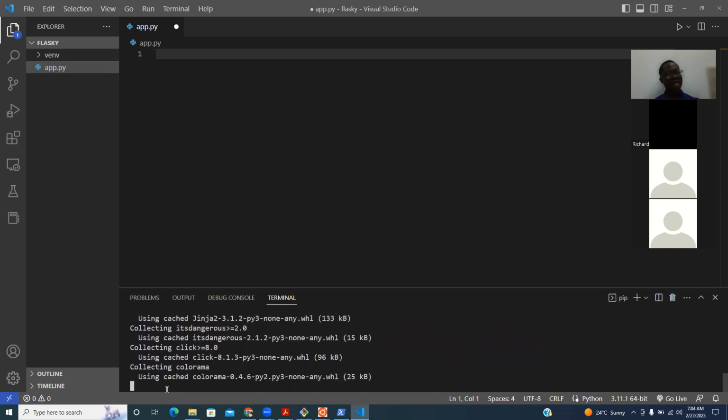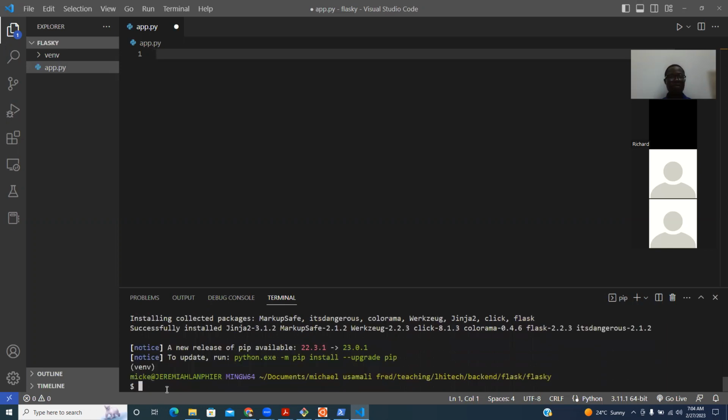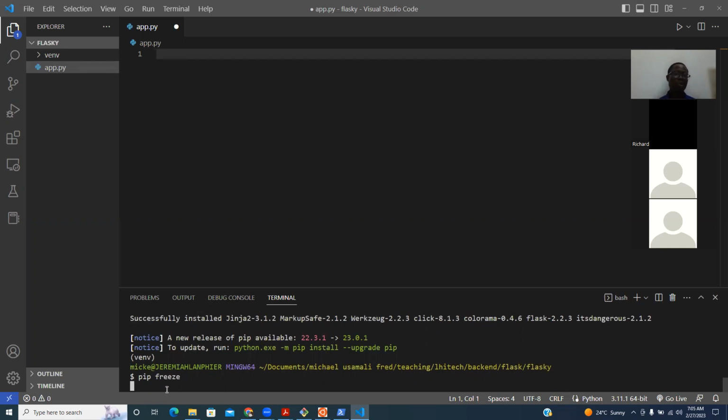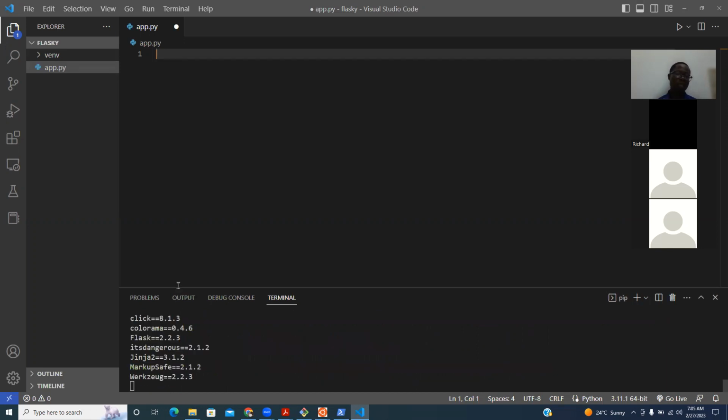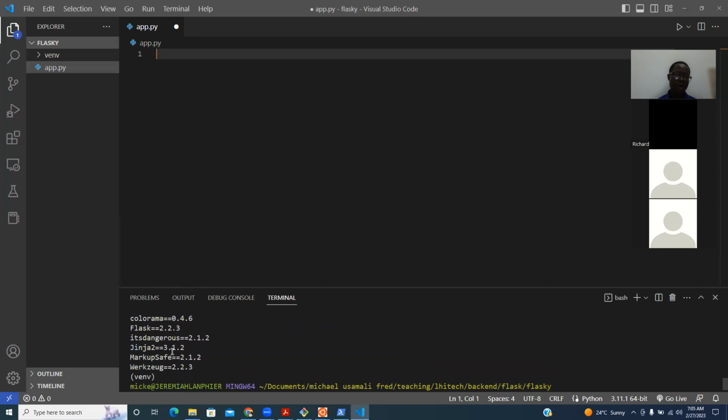Flask comes with other things because it's a framework. It comes with other things that help you to build the application. That's why you have all these other things. So if I now do pip freeze, it's going to show me all the things that I've installed just by saying install Flask. Though I installed only Flask, it depends on other things. So that's why you have all that. This is what I've installed.